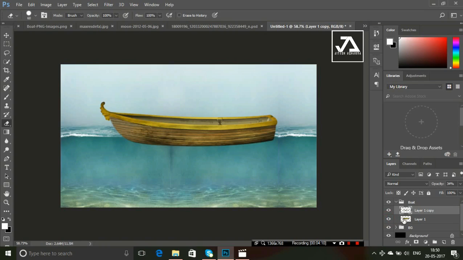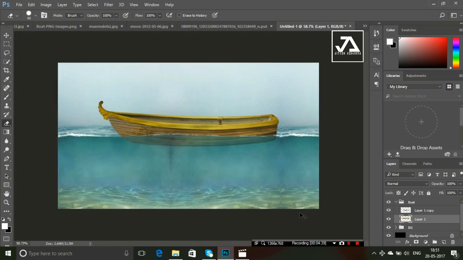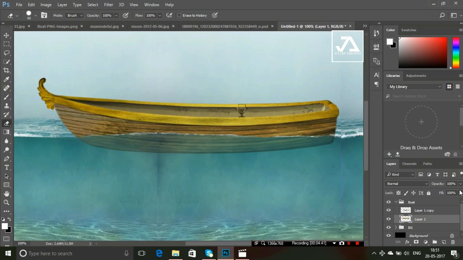Turn on the visibility of layer 1. Select the layer 1 copy while holding Ctrl. Now select the layer 1 and erase the selected region. Now deselect it by pressing Ctrl plus D. If you can't see the water line, then erase the layer 1 in the same way you erased the layer 1 copy.